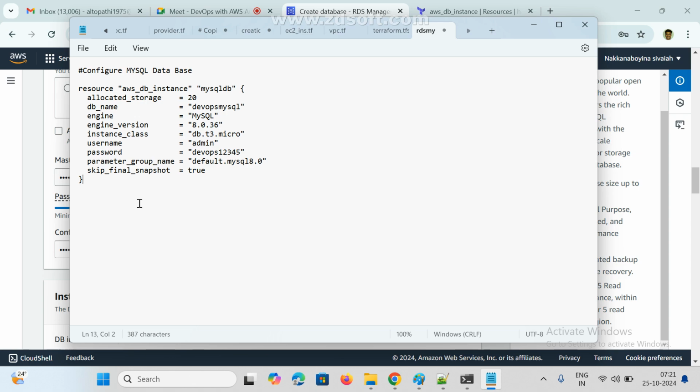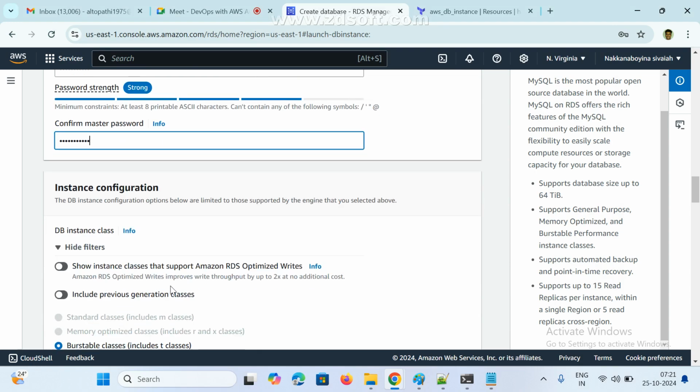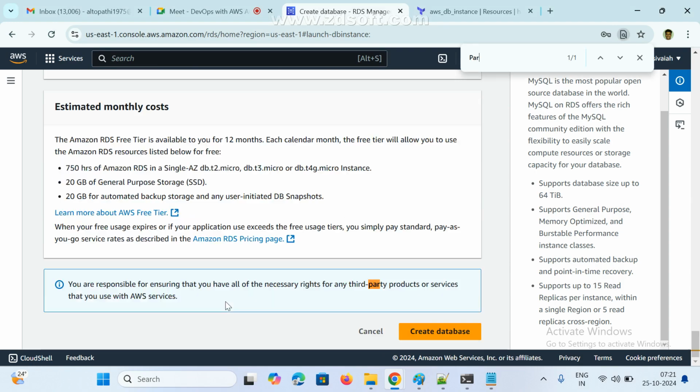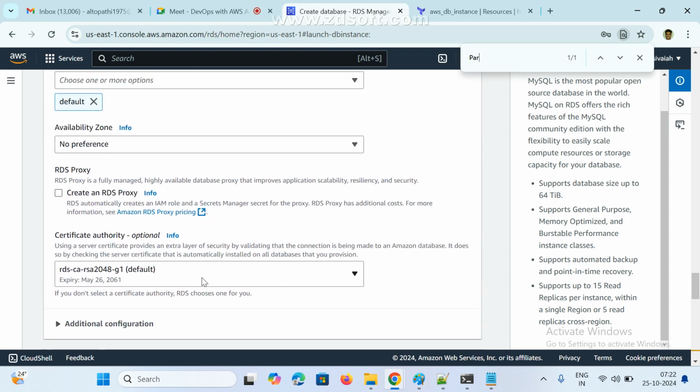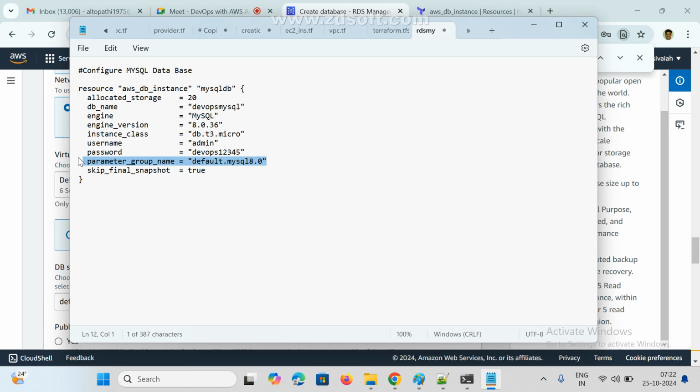Now see here, password and skip final snapshot, so true. Parameter group name, this and all are not mandatory. If you want, we can leave it. Where is that parameter option? If it is not available, just leave it. This is not mandatory. Even if you leave it, no problem. Okay, that's enough. These are the minimum.